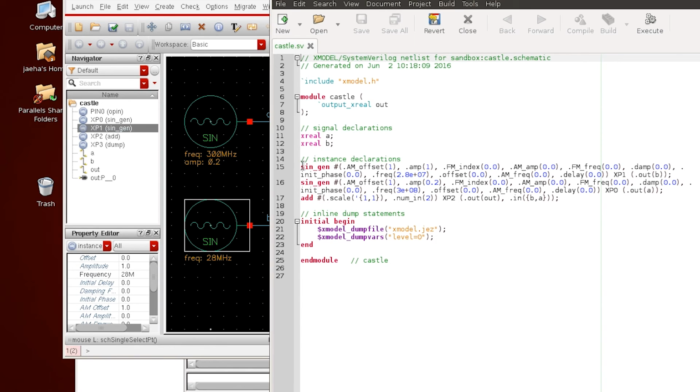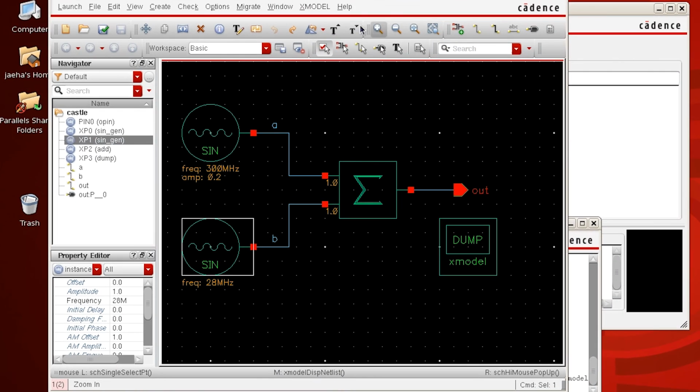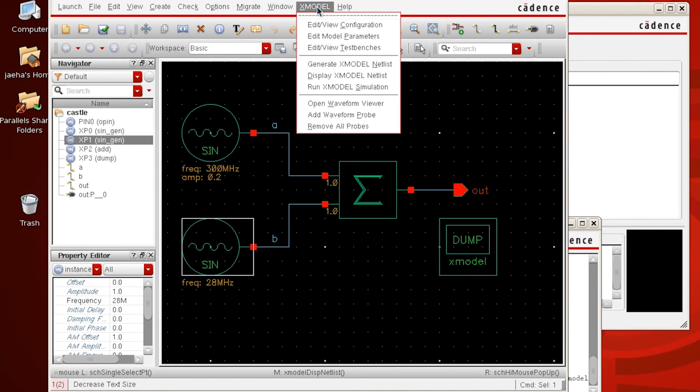You can see that there is a list of 3 XMODEL primitives, 2 sine gen, and 1 add. You can also see these statements that direct XMODEL to dump waveforms into the file. Now, let's run some simulation.